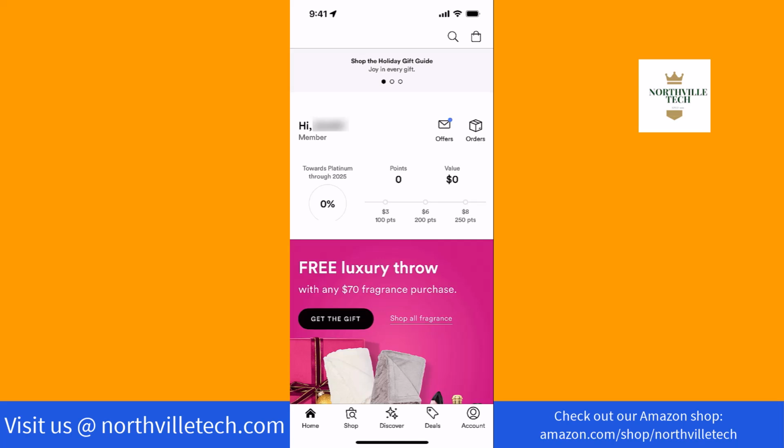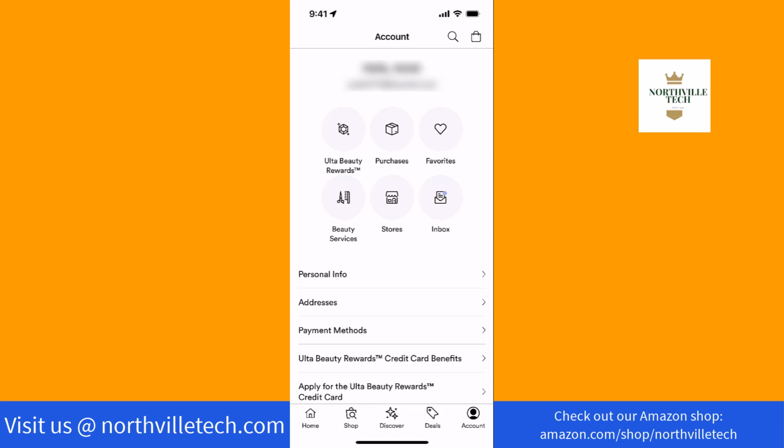On the lower part of the screen, you will see several options. Tap on the option that says Account. Under your account, you will see several options. Tap on the option that says Addresses.